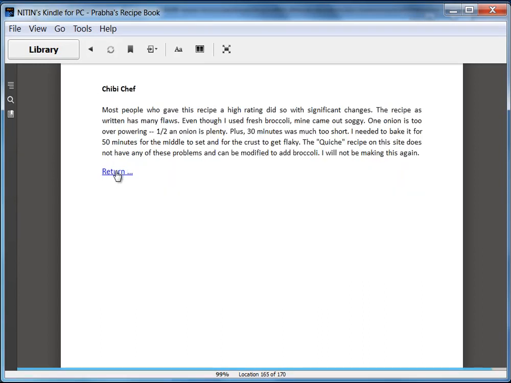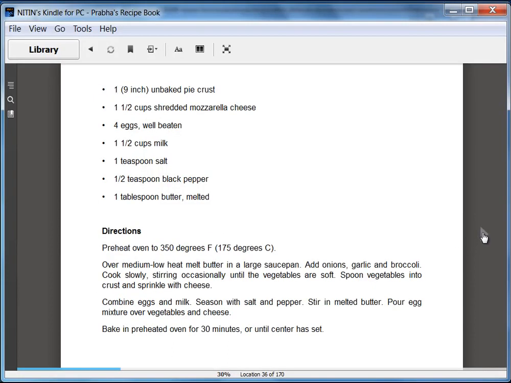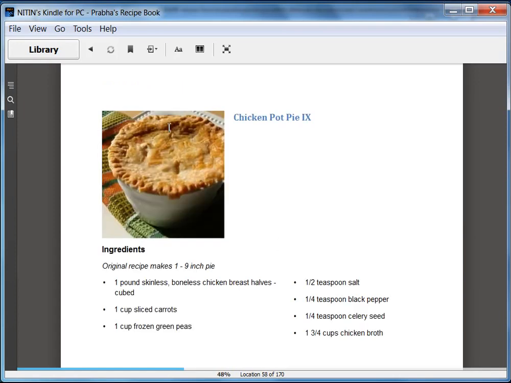Now we can click here to return, and we return back to the broccoli recipe. Now we'll click next, and next, and now we've got the chicken pot pie. Now here we see that we have a nice title on the right hand side with a little image, and see the recipe is actually nicely done.